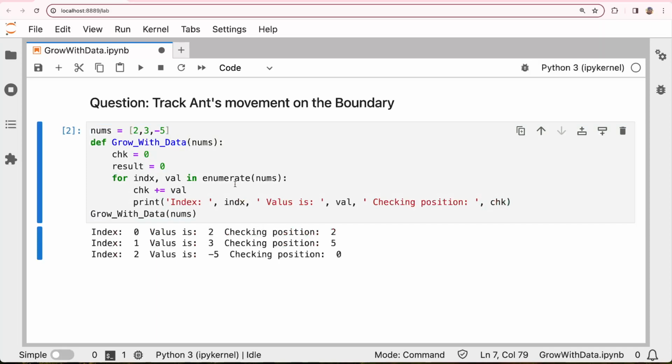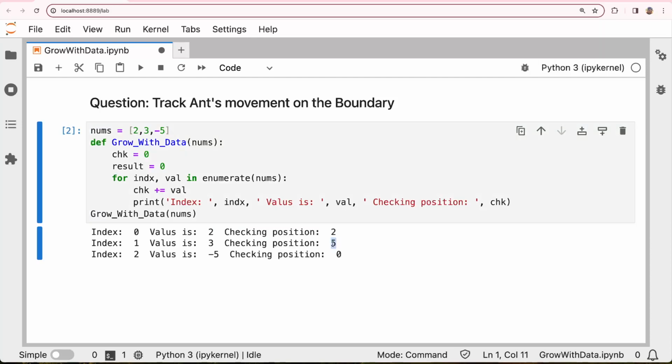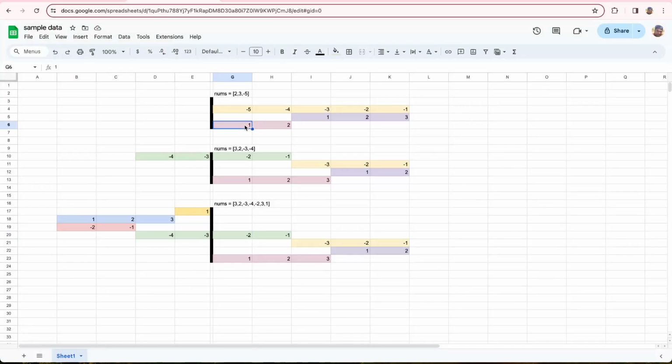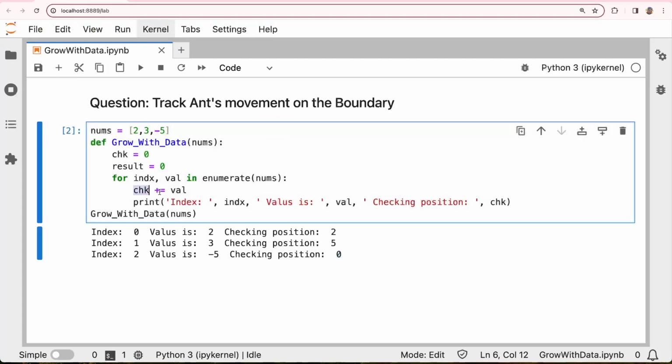So if you see this, first it starts with 0 and then it moves 2 points, right, and then it moves another 3 points, so it goes to 5 and then it goes minus 5. So it goes 2 points here and then it goes 3 points and then goes back to minus 5, which ends in the boundary. That means this is crossing the boundary once, right? So we can check the elements based on this.